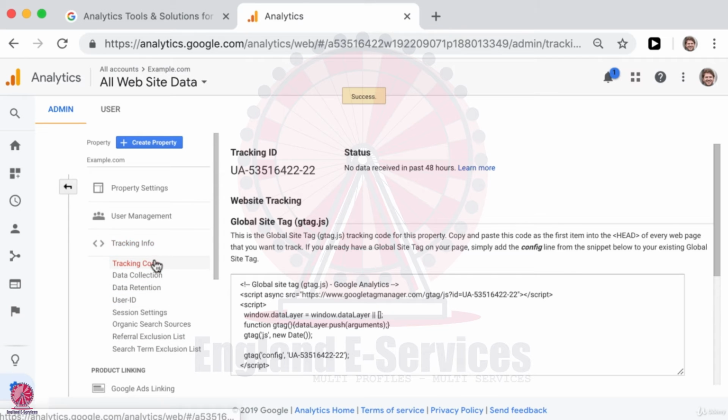So we're brought now to a separate section here under Tracking Info, Tracking Code. And this is where we begin the second step: to install that tracking code back onto our website so that we can send information from our website back to Google Analytics to populate all the reports.